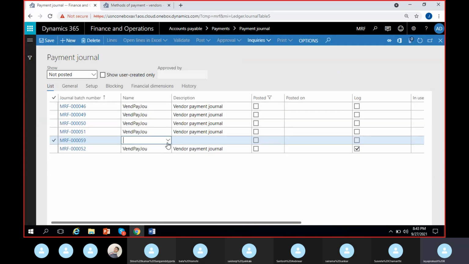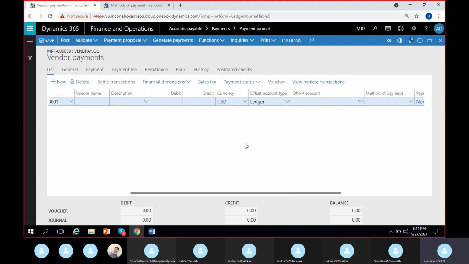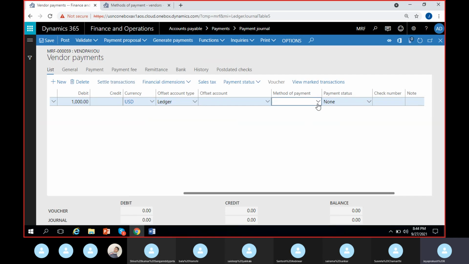Okay. So I'll go with a vendor payment journal and go for lines. Select a vendor for payment. Same vendor we have, and since we are debiting the vendor, we can give some 1000. Then we can select the method of payment here as either check or PDC or anything.